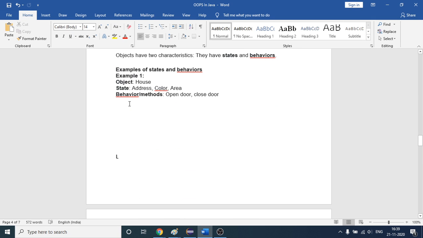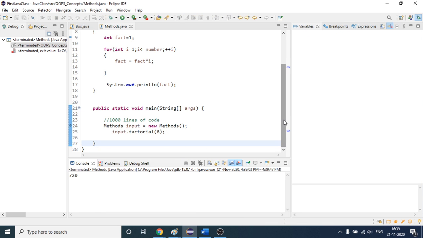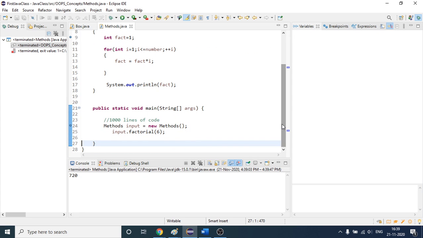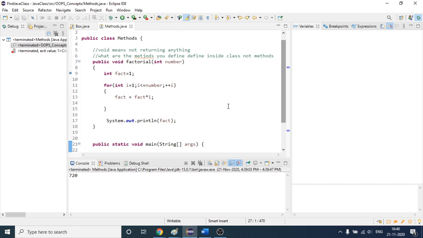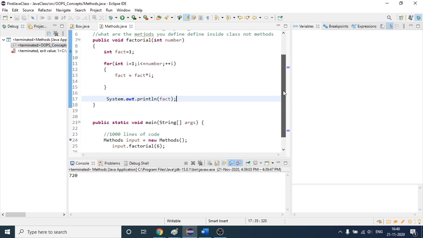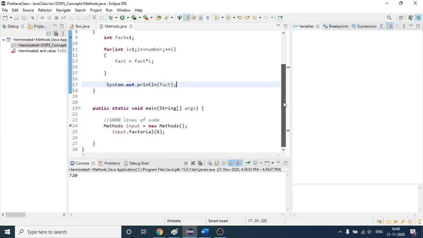So, sir, I have a question. Yeah. When we are using void, we are printing the factorial value in that function only. Yeah. Okay. Then why are we writing input dot factorial 6 in the main function?